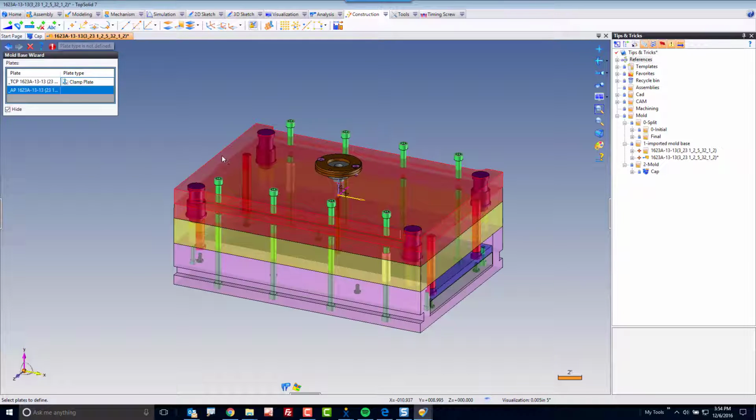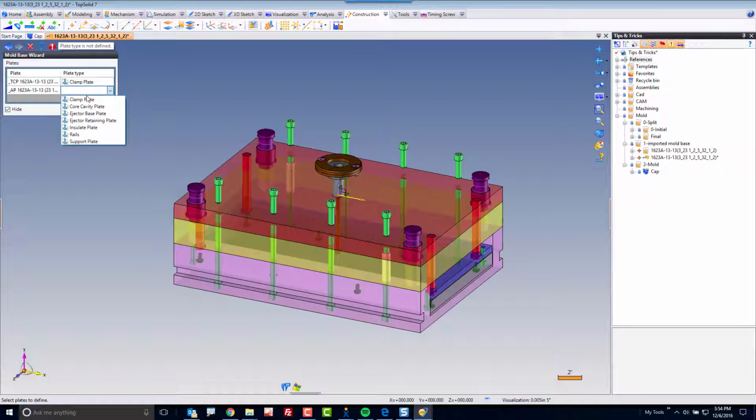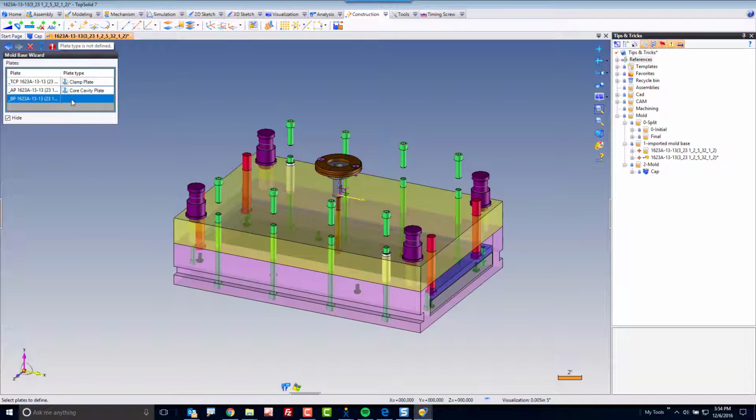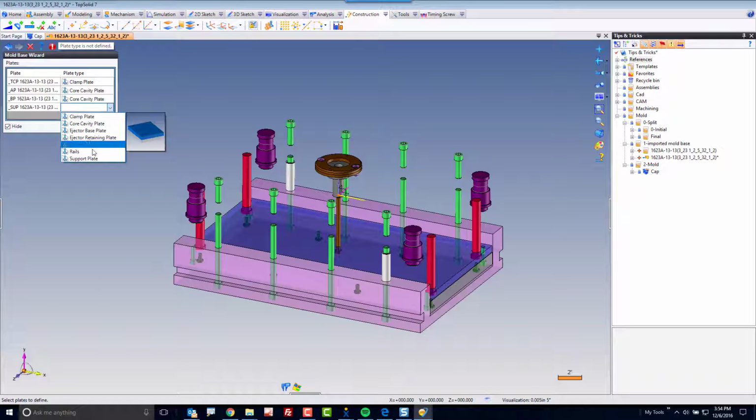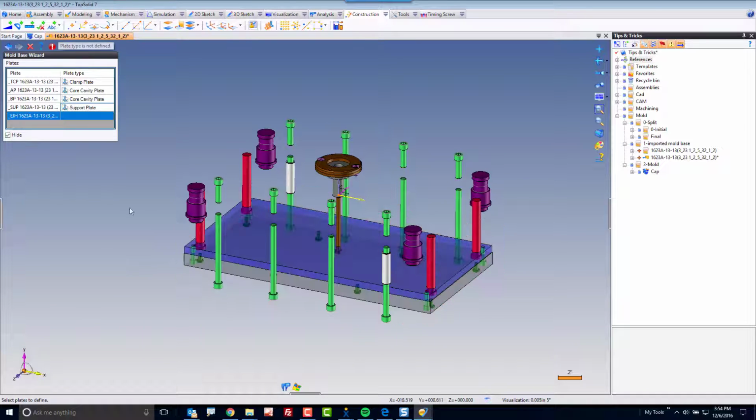Now I'm going to go add another plate. This is going to be a core cavity plate. Perfect. Next plate, core cavity plate. Next plate, support plate. Next, rails.